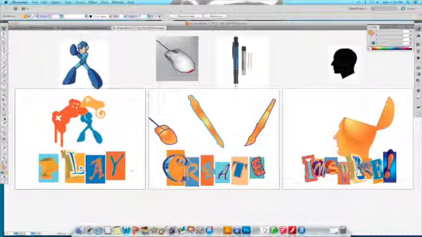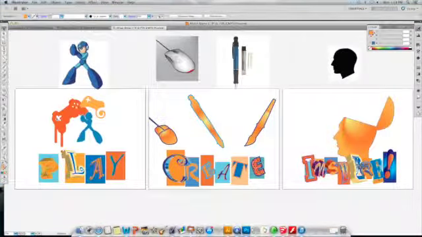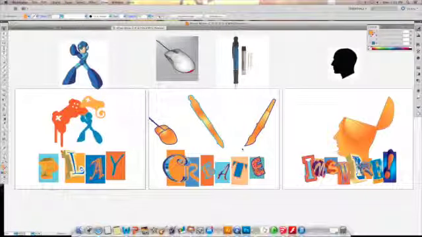Okay, so as you can see, I made some changes. Basically, I decided to get some controllers and trace those and stylize them up so I can have more things represent the games that I play, because it's not just Mega Man. I also wanted to show that not only do I draw and paint, but I use computers to create art.